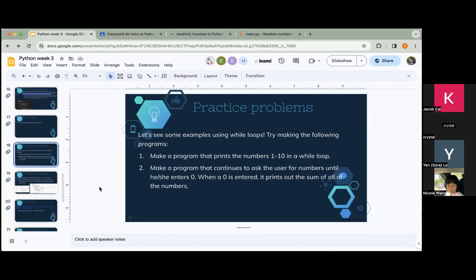Number 1 is more basic. It's sort of what we talked about before. Number 2 is a little bit harder. It involves using the input statement that we learned last week, and also using if statements and else statements.